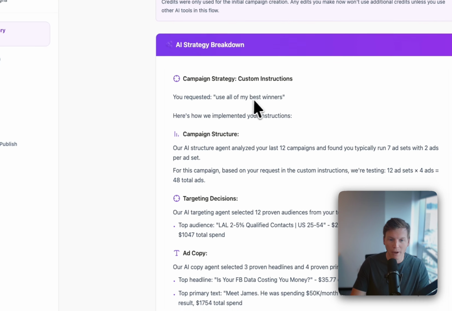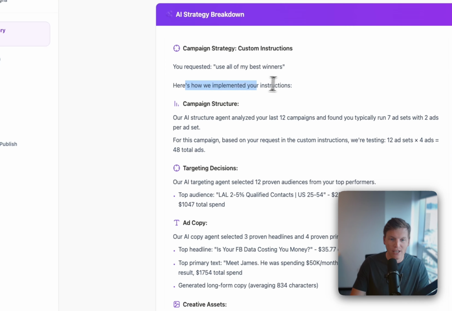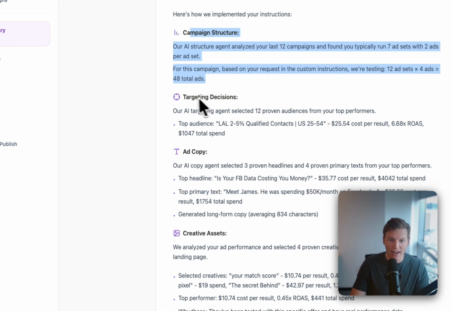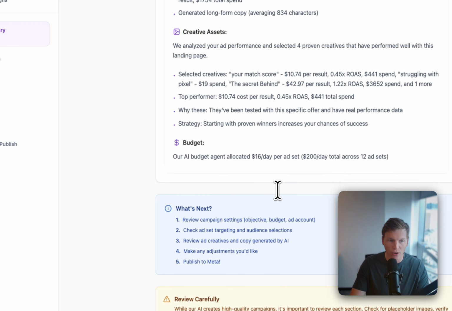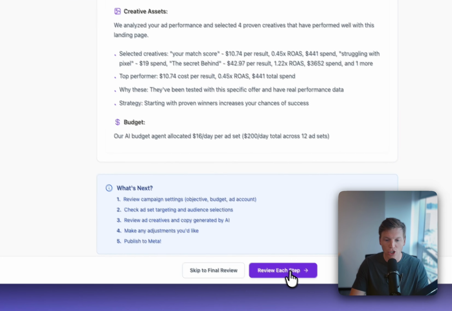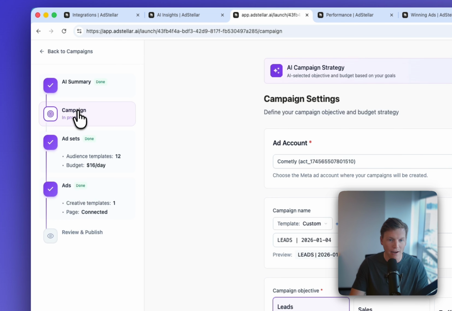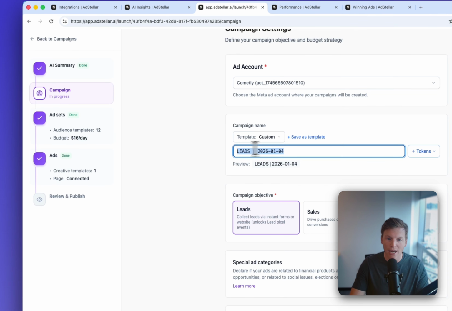You requested use all my proven, best winners. Here's how we did it. Here's how we built the campaign, the targeting, the copy, the creative, everything, the budget allocation, okay? Then what I can do is I can actually just go through each step of the campaign. I can go to the campaign level, change the name if I want.